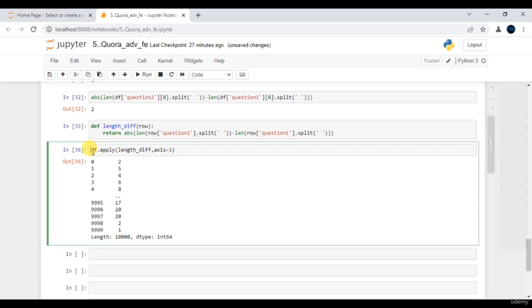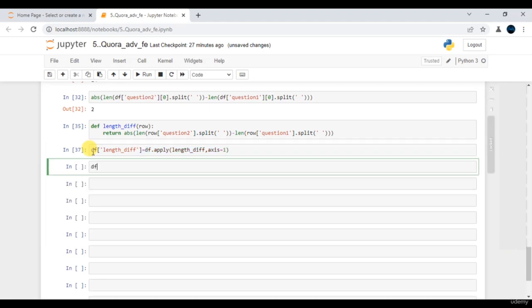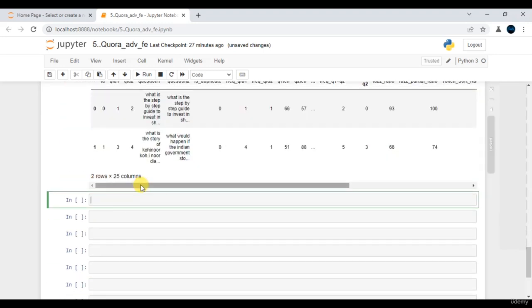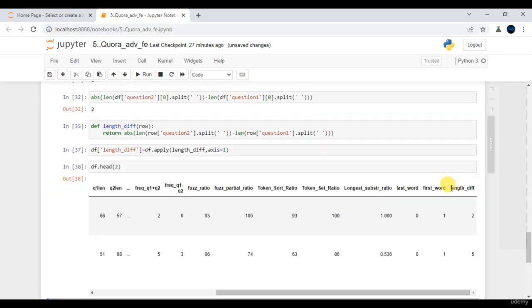Now let's store all these length difference values in a feature. I will call it length underscore difference. Cool. Now let's execute this line of code, and if I say diff of head of, let's say 2, let me execute it. Here you will see you have a feature which is length underscore difference.